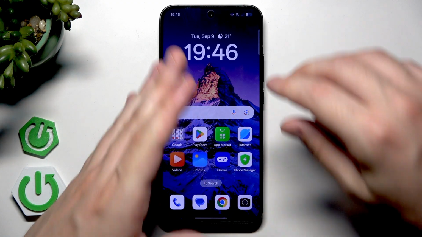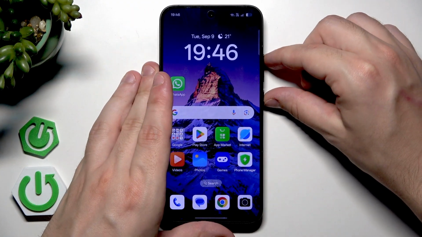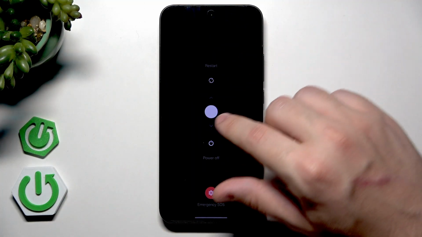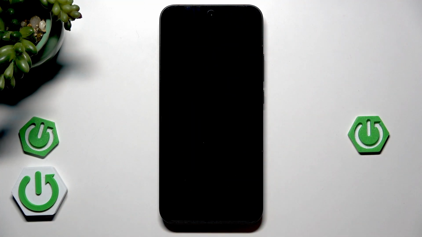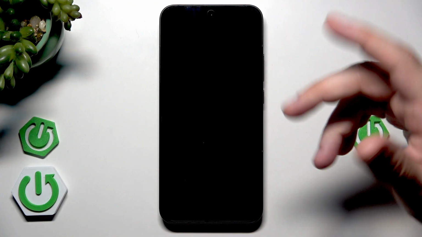To do it, we need to power off our device first. Let's click the power button and volume up button at the same time, and now select power off. Now, to launch the recovery mode, we need to use the two button combination. We need to hold the power button and volume down button at the same time.